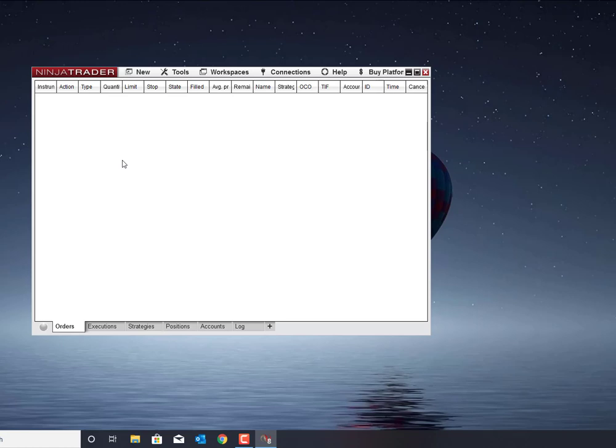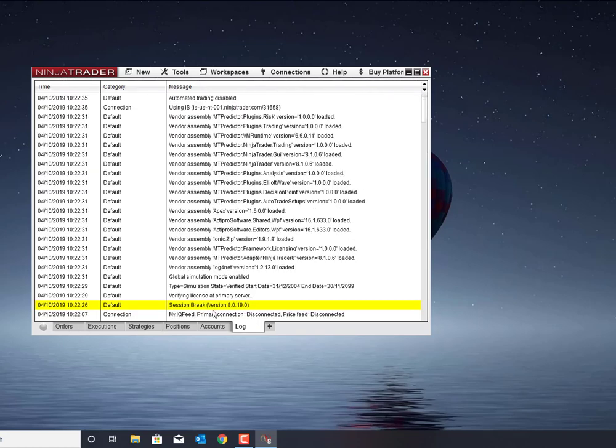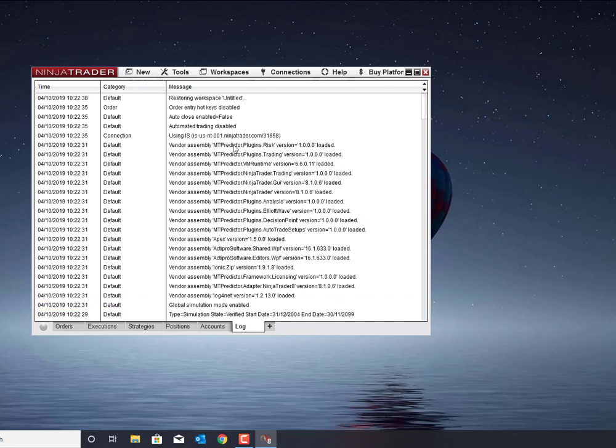Now the reason we do this is because it means it's easier for NinjaTrader. If I now go to the log tab, you can see here that since the session break, there it is, everything's loaded, there's no errors, it's all come in quite nicely. In other words, there's no problems at all.